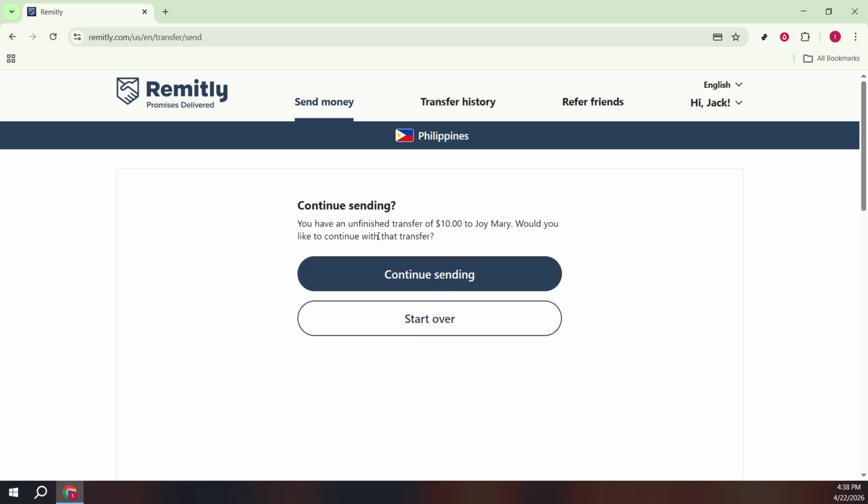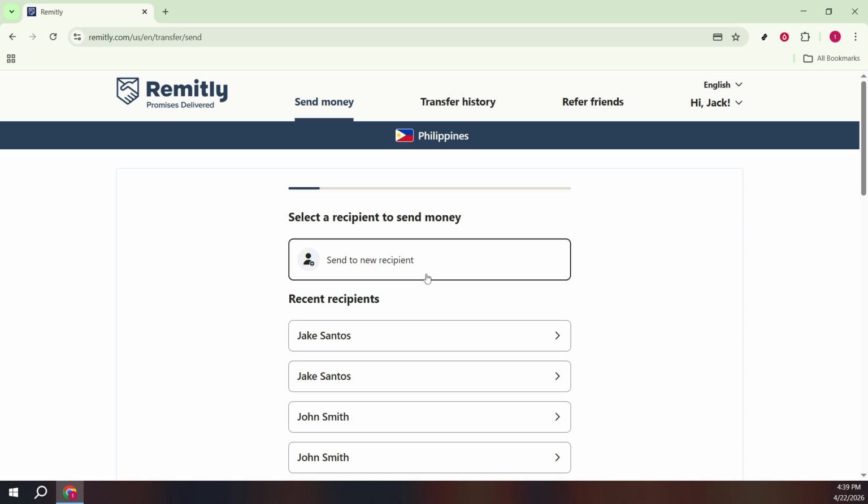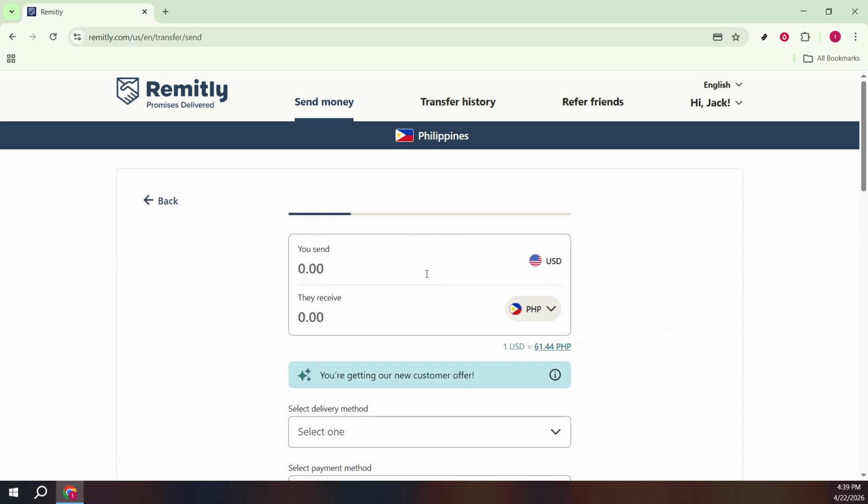If you see information from a previous attempt, use the Start Over option to clear it and begin fresh. This helps ensure you're not carrying over the wrong settings or recipient. Next, choose to send to a new recipient. This tells Remitly you're adding someone new for this transfer.